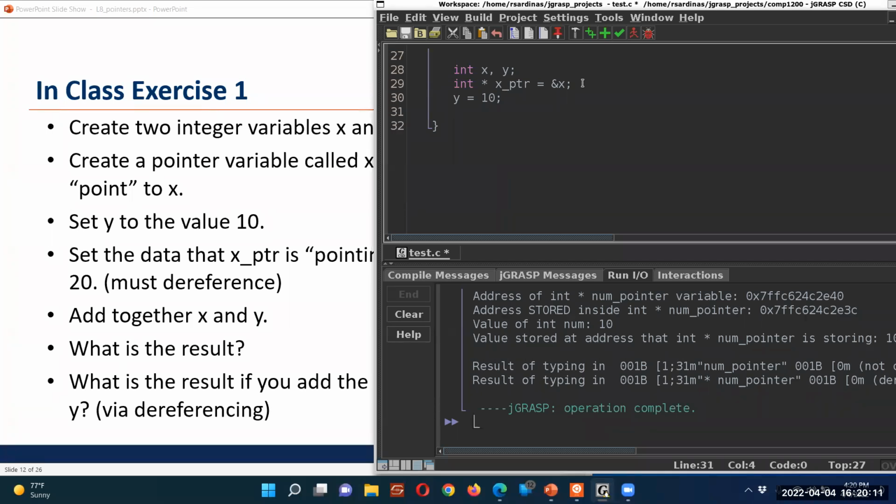Now we need to dereference X pointer. So X pointer is pointing, or it's storing the address of X. So I want to go to that address and I want to change that to 20. How do I do that? How do I use this variable to somehow go to that address and change that value? So I have in parentheses here, I have a hint. You have to dereference it.